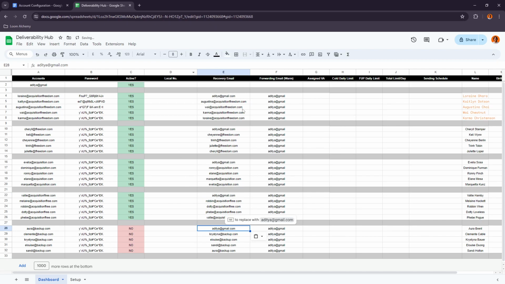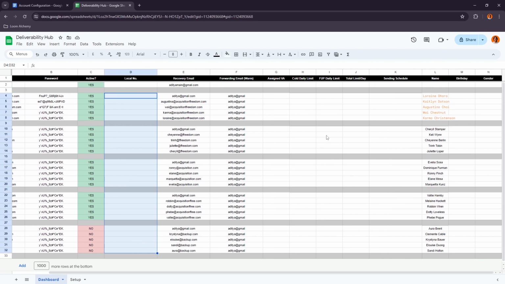Rest of these are fine. This one's right here. And then for this, the recovery email is going to be your main email. So let's say my main email is Aditya main. For the local number, of course, you can use whatever you want, the Skype one or your own personal numbers. It's totally up to you.